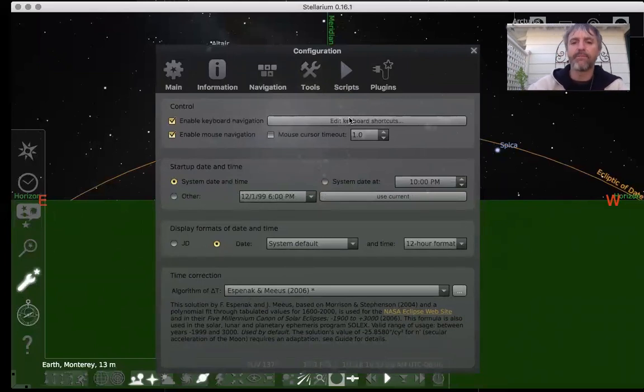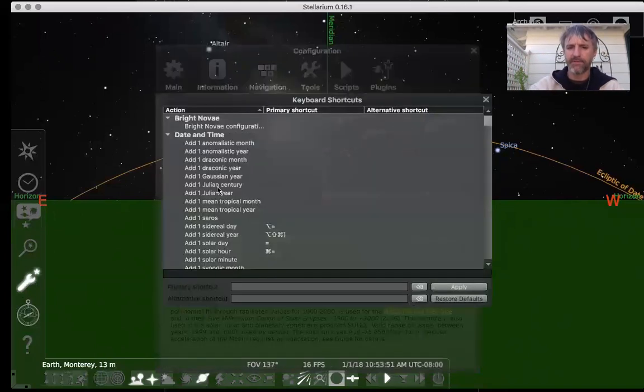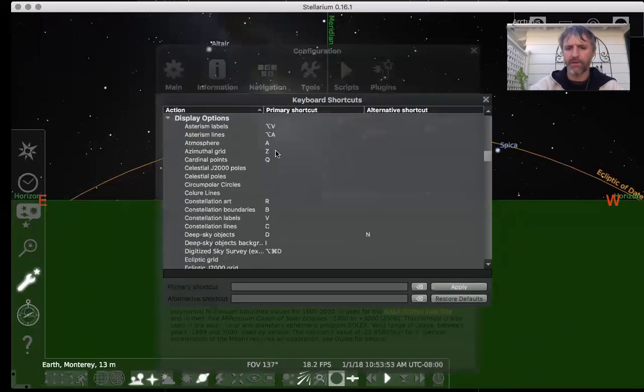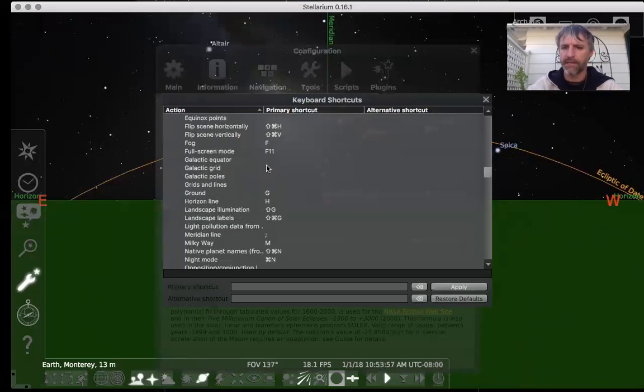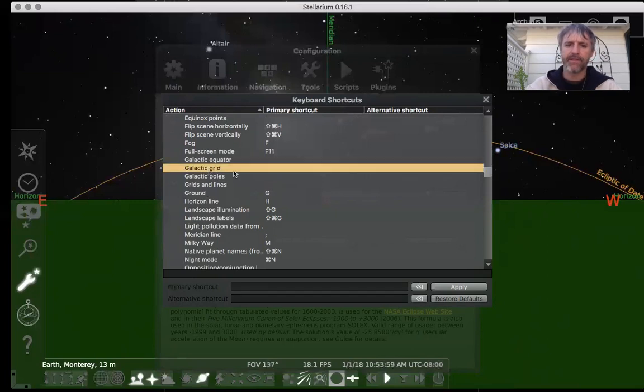I do care about editing keyboard shortcuts, and I think I want to make an entirely separate video about that, so I'm going to leave that here right now. But you will see that if you go in there, it'll list what all the keyboard shortcuts are now and other things that you could set, like a galactic grid. Let's say, for example, I wanted to make this galactic grid X. I could select it.